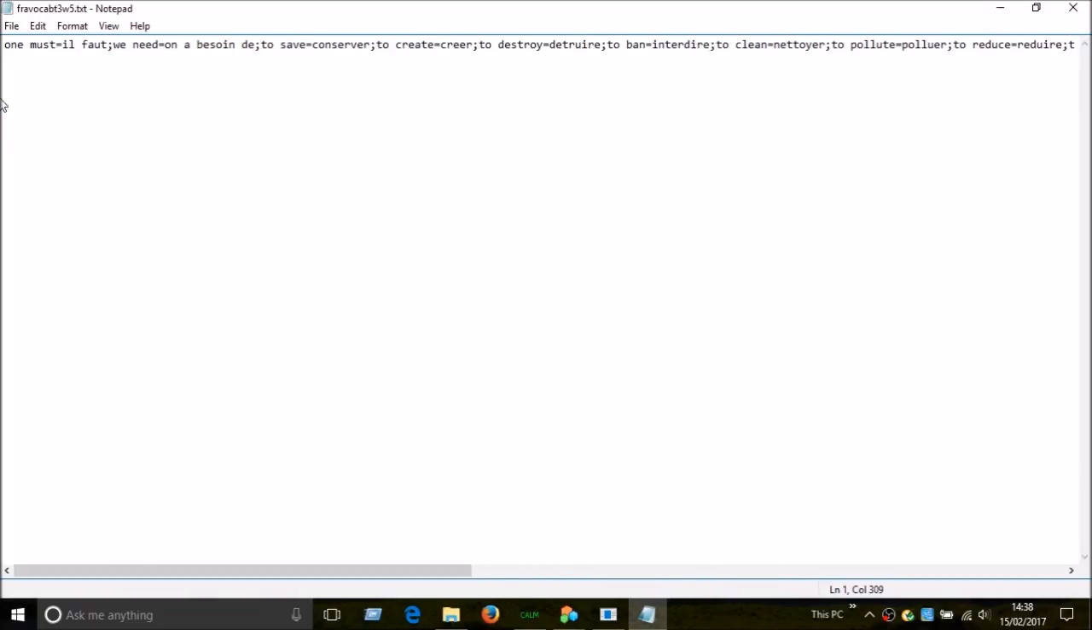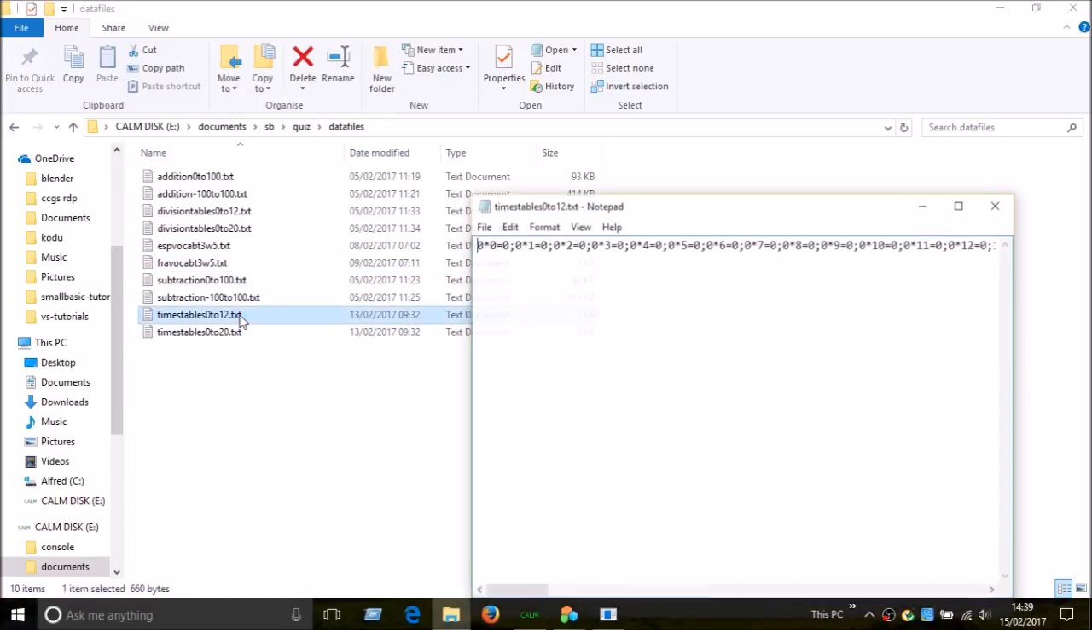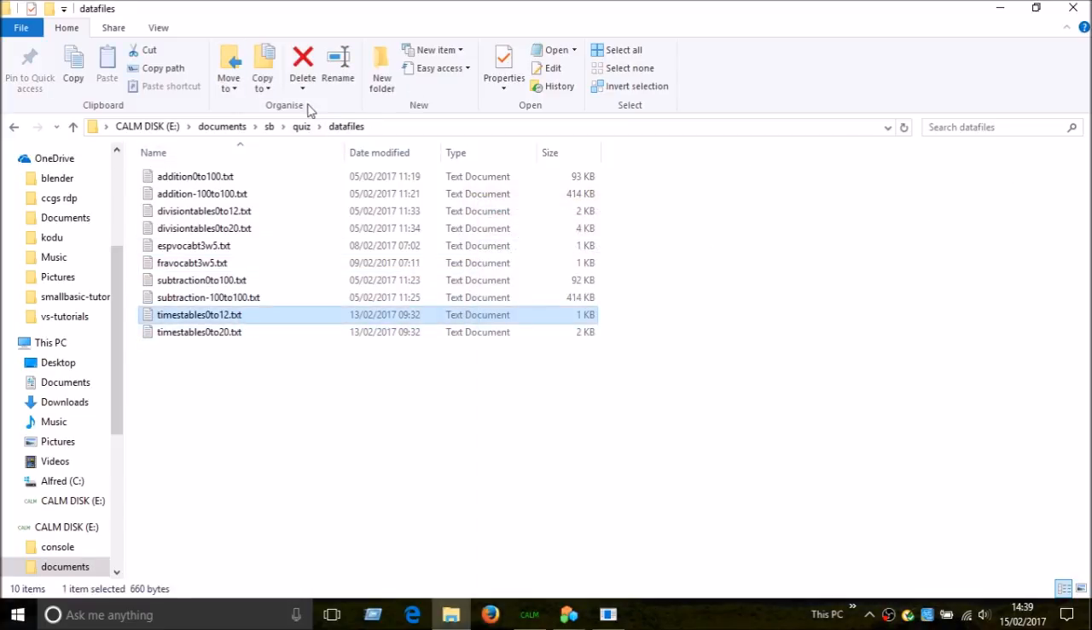The format is this: question equals answer semicolon. And you do the next question equals answer semicolon, and so on. That's how you would do it. So you have to do question equals answer semicolon. That's basically how you format it.